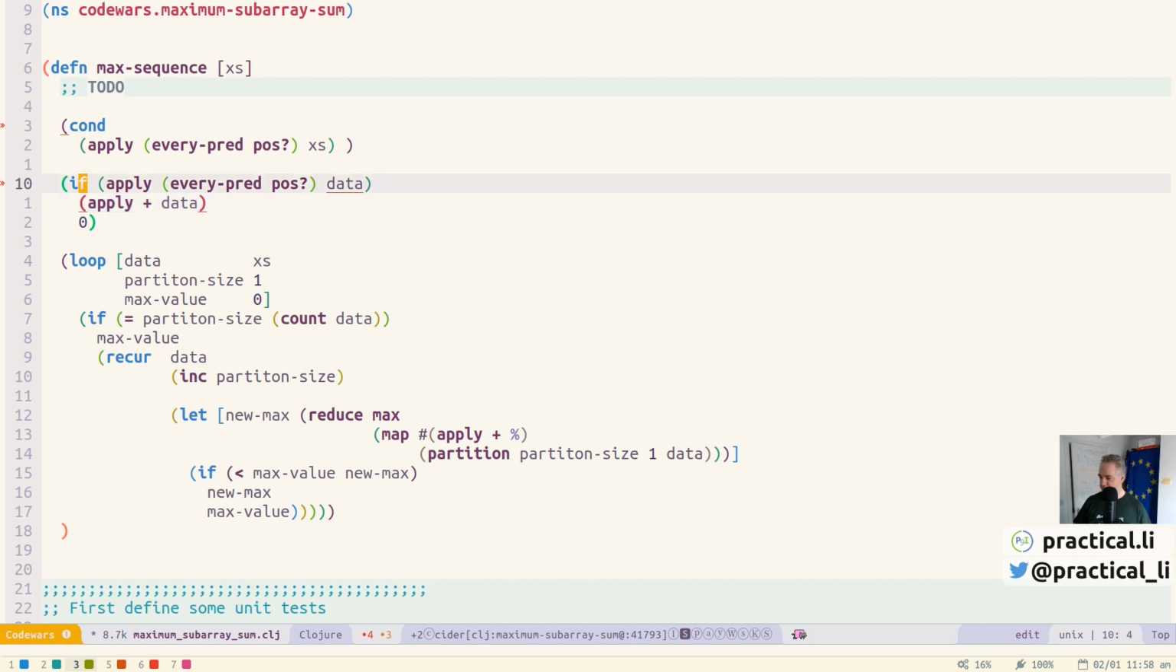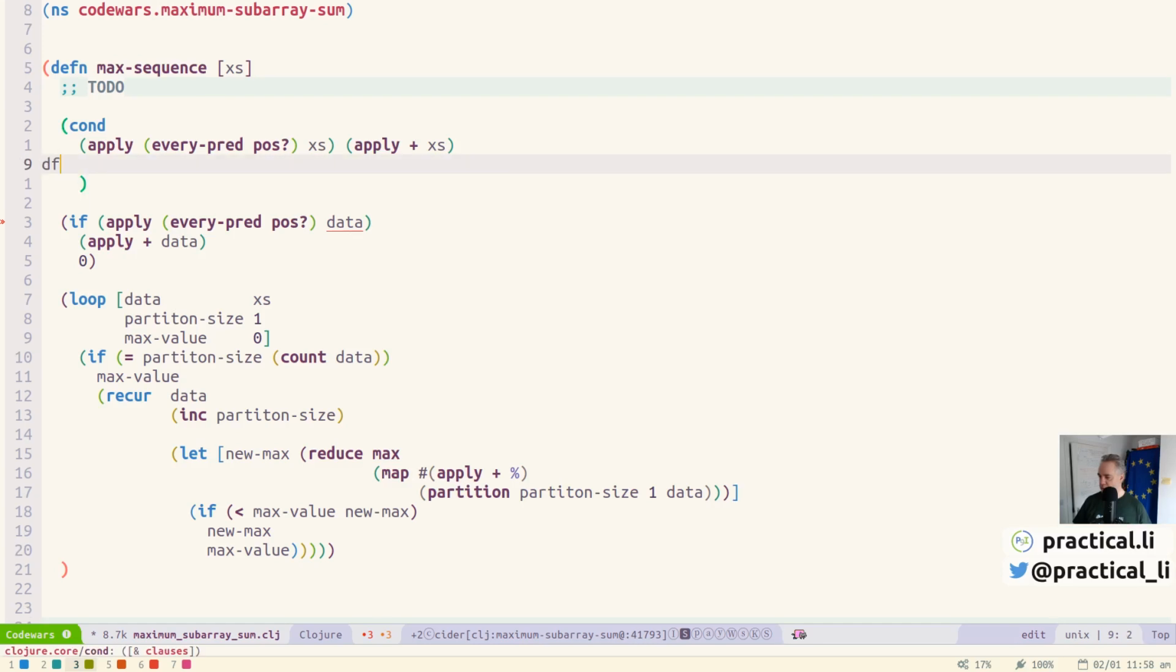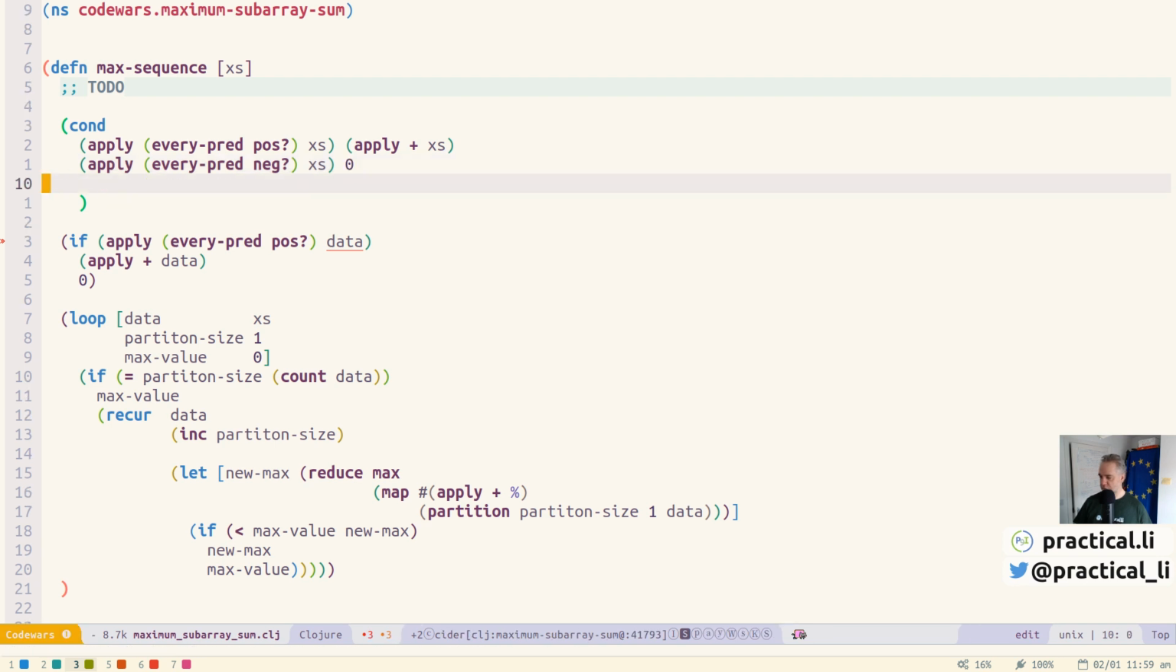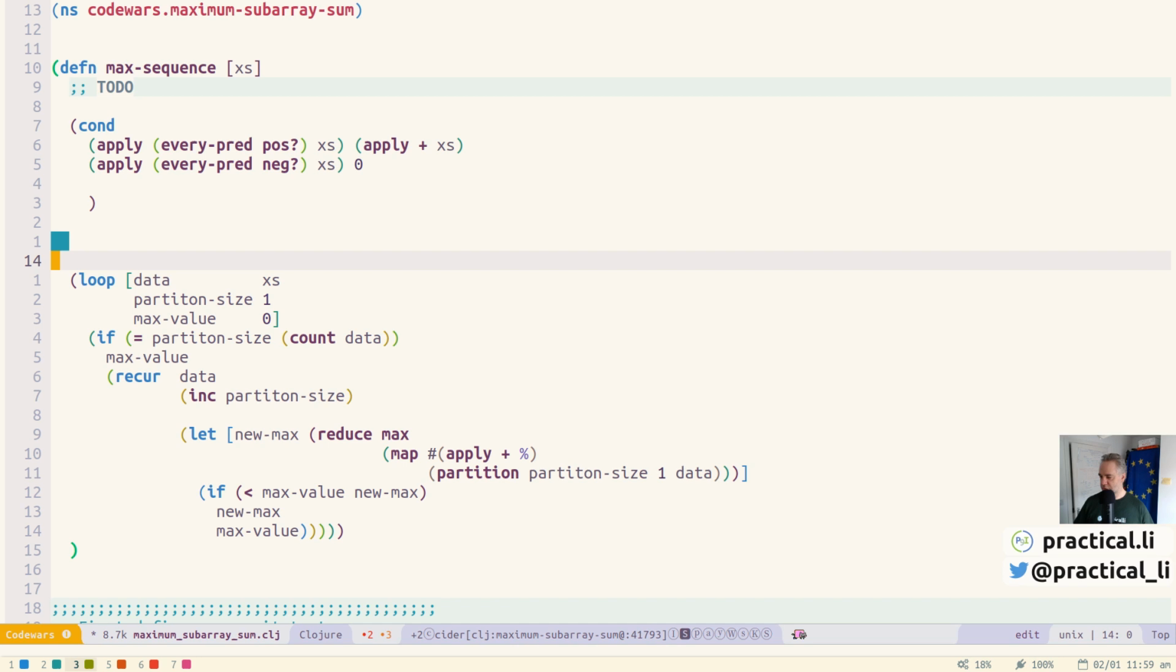I could type this in, really, couldn't I? So that goes in there. Boom. Data is XS. Let's put the cond up there. And we can do the same thing for, we'll just copy that line and then just change to neg. Instead of applying XS, we can just return 0. Boom. Because that's what it's asking us to do. And then I can get rid of this. So we've basically just turned this into a cond. And then we can just put the loop in as a default, I think.